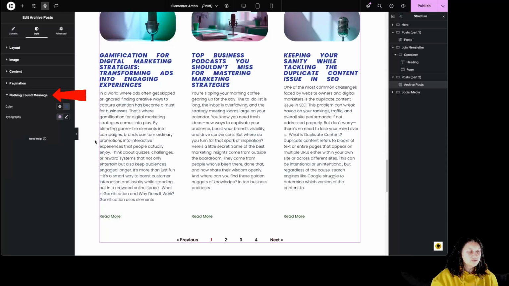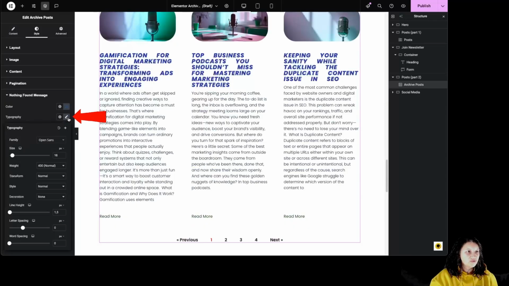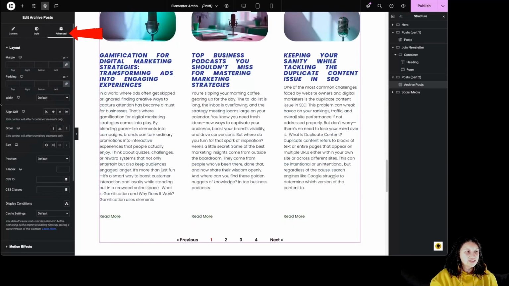And we can also customize the message when nothing was found, like the color over here and the typography over here. And the advanced settings are over here, where we can change the margin and the padding.